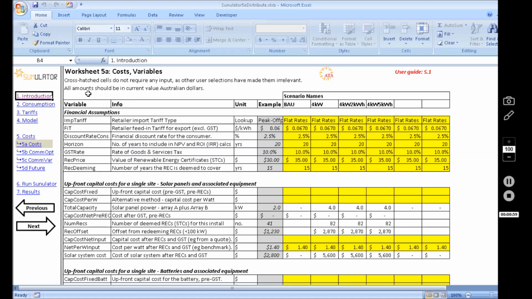This is probably the busiest sheet in Sunulator, so we'll be spending a bit of time on this. But once we work through it, it'll hopefully make a bit more sense. So you'll see several sections. The first section is on financial assumptions. The import tariff is for the grid tariff that you'll be paying or receiving through a retailer.